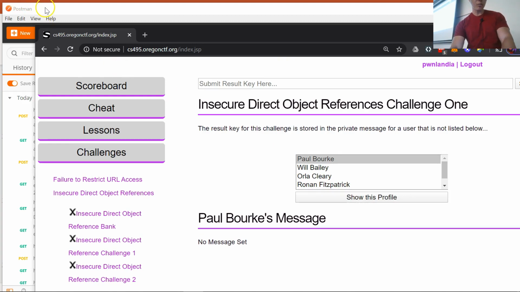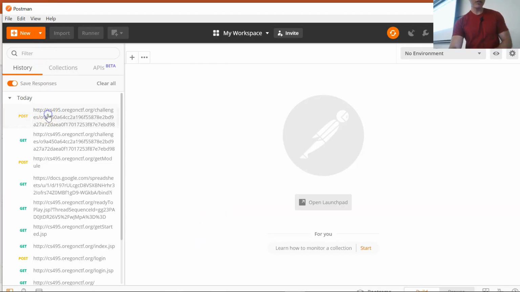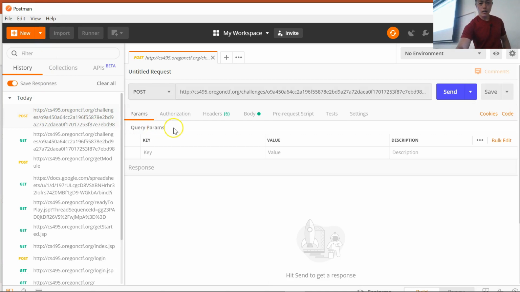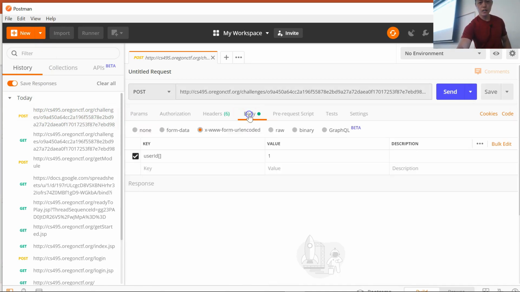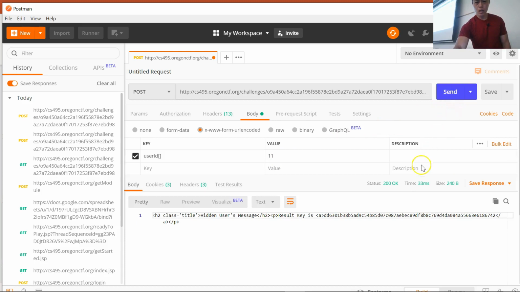I'll go back into Postman. You see the post that happens. In the body of the post, you can see the user ID of 1. So then I would set that to 11 and then resend it. And then you would see the result key showing up. So ideally, that's the way Postman should work.